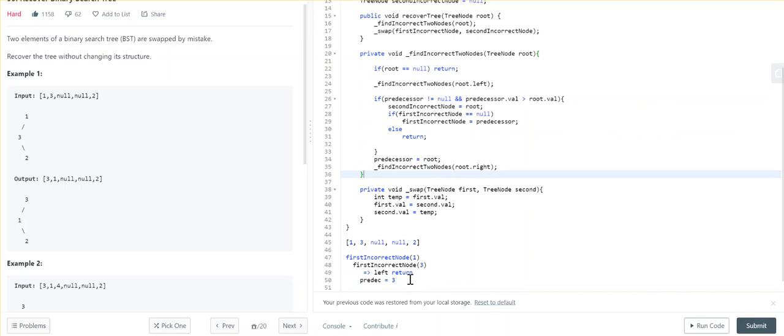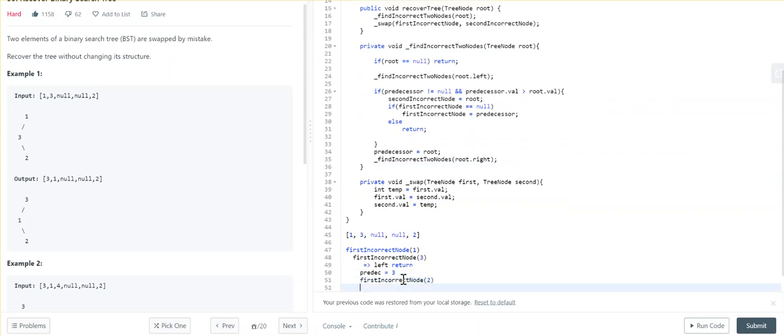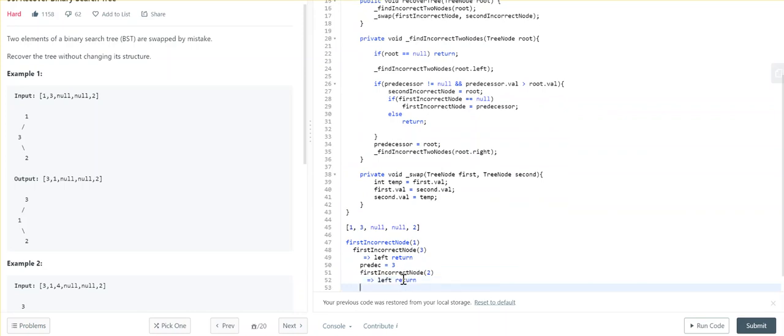So 3's right is what? 2. Okay. So we call find and correct node of 2. Okay, and now if you see, it doesn't have a left, so its left is returned. Okay, and now predecessor is not null, so we have encountered this condition. And see if predecessor's value is greater than root's value. Of course it is. 3 is greater than 2, right?